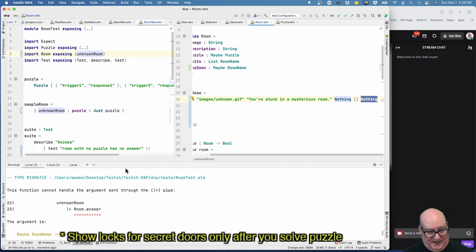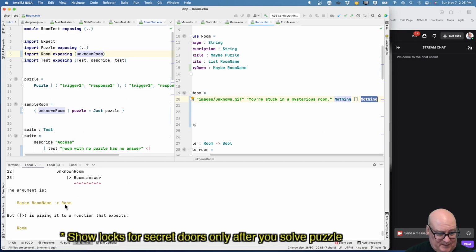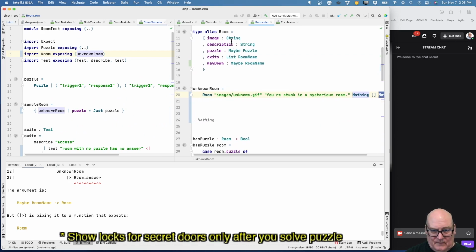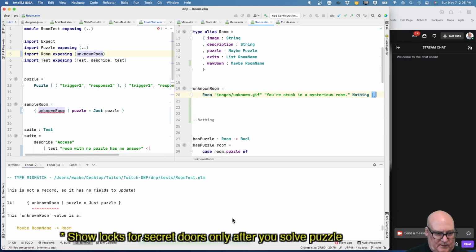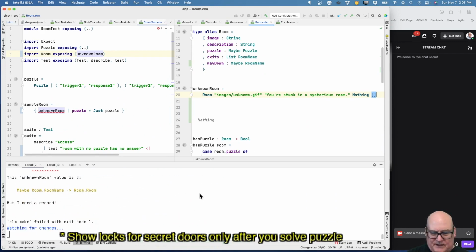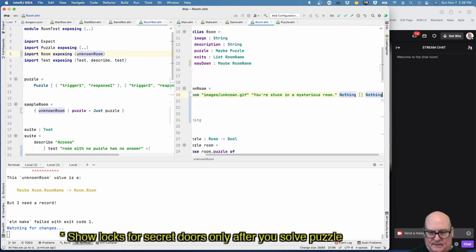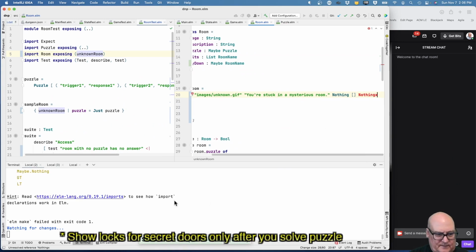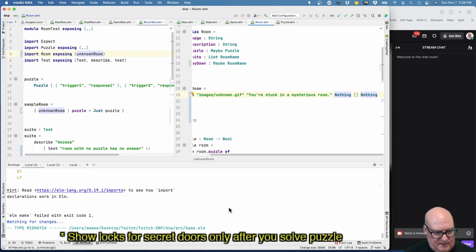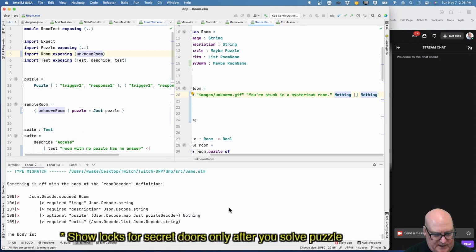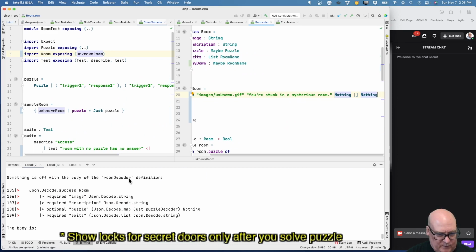All right, if you're Elm users and you're watching, feel free to tell me. Maybe room name goes to room, but it's piping to a function that expects room. Image, description, puzzle, exits, and maybe room name. Now, that's more like what I would expect in this case. Am I doing the same old thing? Let's try that. Nothing X. Yeah, that's correct. Now this, the JSON, I'm not surprised. Okay, watching for changes. Oh, that's the only problem now. Game.Elm has the decoder for room decoder.